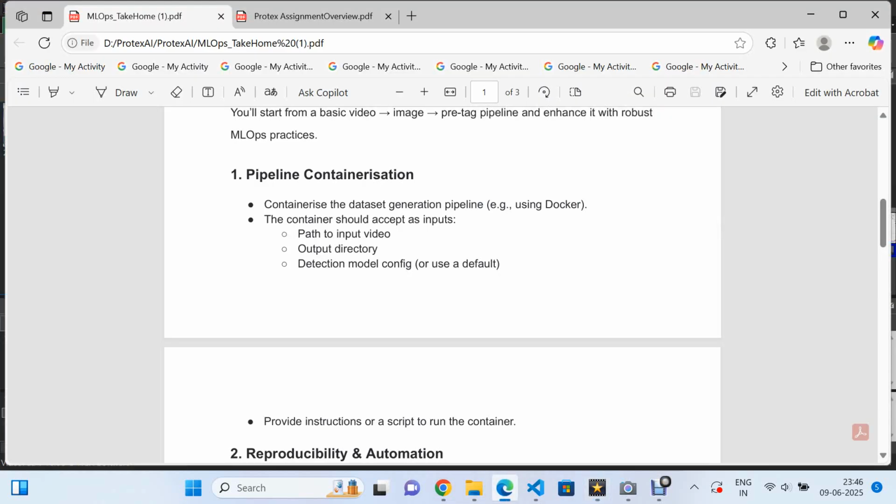Hi, myself Deepak Yadav, and today I will walk through my implementation of ProtexAI's MLOps pipeline for computer vision dataset generation. Mainly, this solution focuses on reproducibility, scalability, and observability while maintaining cost efficiency. So, we will go through it step by step.